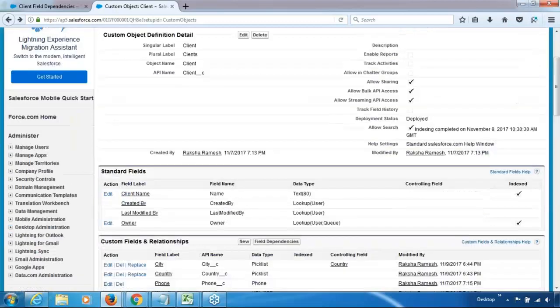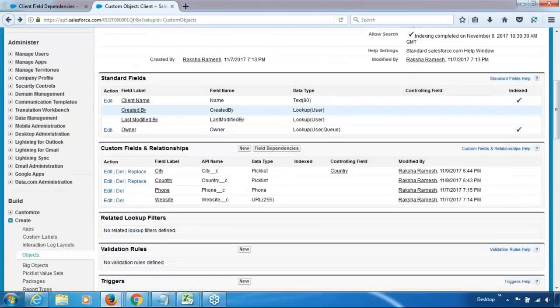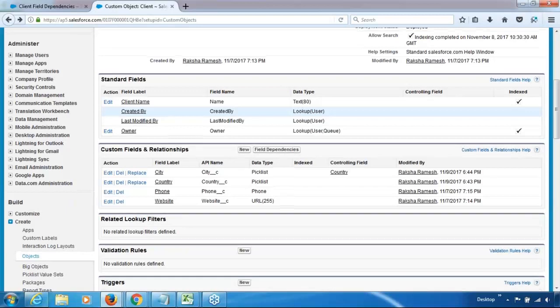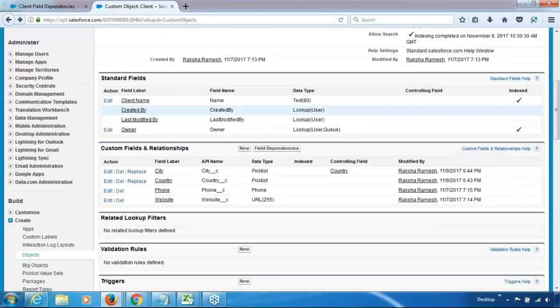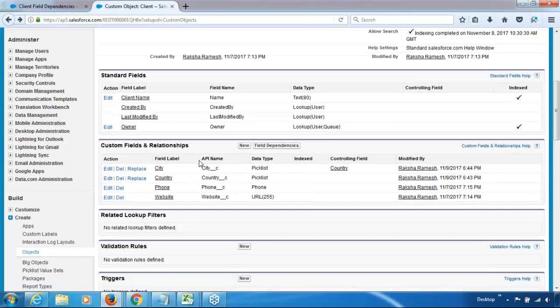All right. Now where's the relationship field here? I don't see the relationship field. Do you see the relationship? We are talking about lookup, master detail, and all that stuff. Where's the relationship field here? This is parent or child? This is the parent. Will we have the relationship field on the parent? No, it's on the child object, right? So please don't try to search the relationship field on the client object. It should be on the child, which is the project.